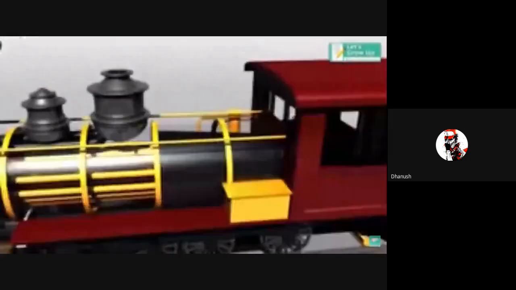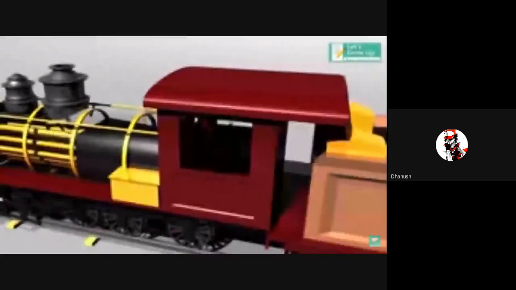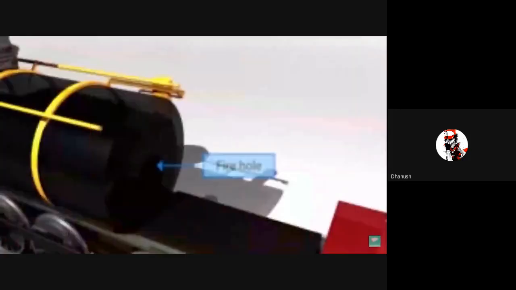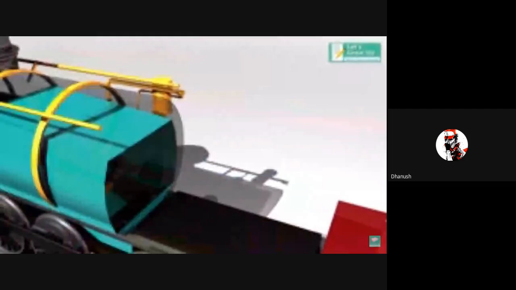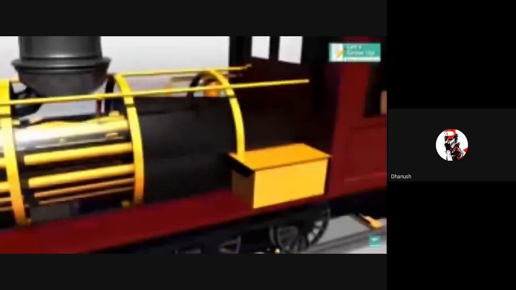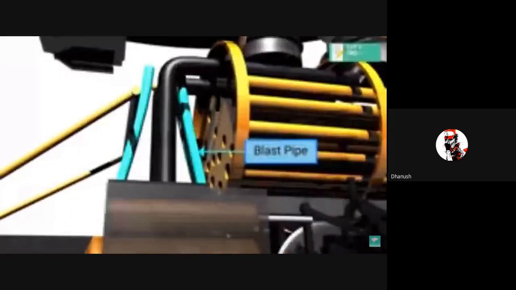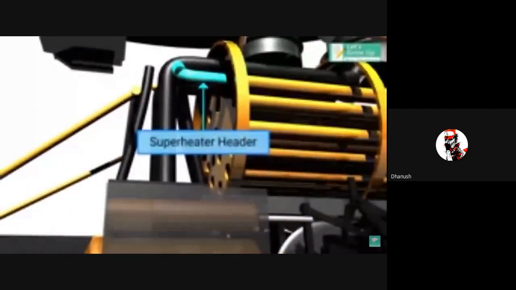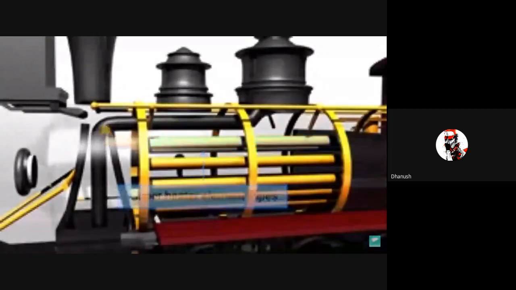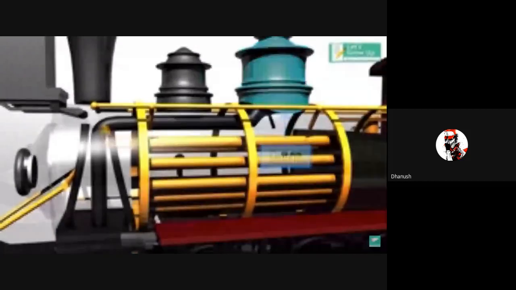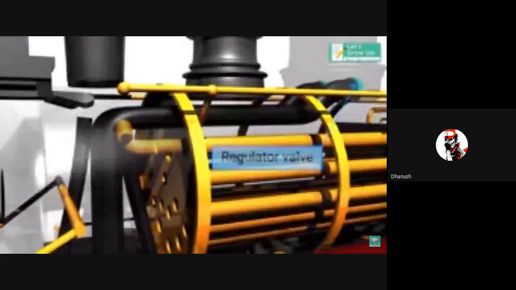Let's learn the different parts of a steam locomotive boiler engine. These are the fire hole, fire box, smoke box, blast pipe, superheater header, superheater element pipes, dome, regulator valve, safety valve, and chimney.